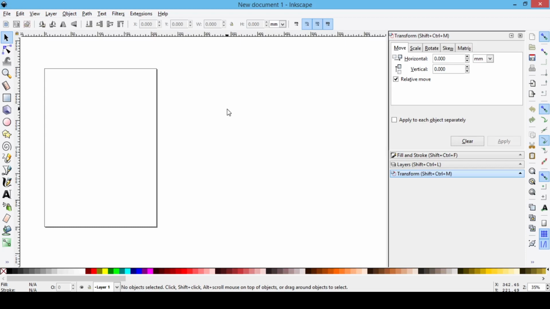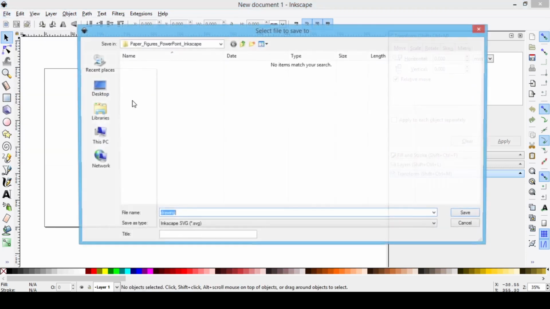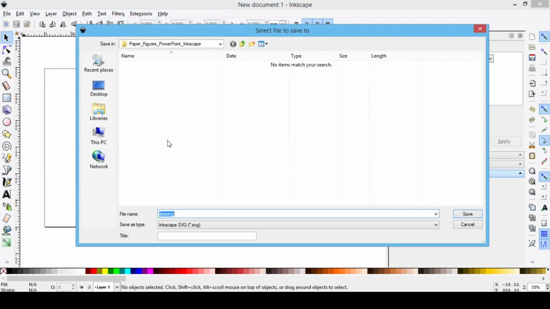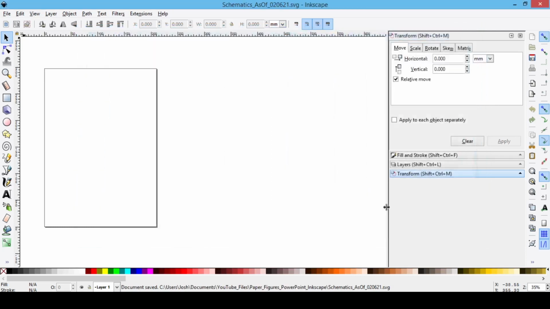So let's save this document now by going to File, Save As. And one of the benefits for my workflow is that now I only need a single Inkscape file for every paper I write instead of multiple PowerPoint files. So what I typically do is just save this Inkscape file in the same directory as my tex file, and let's just call it schematics as of 020621, and it'll be a .svg file.